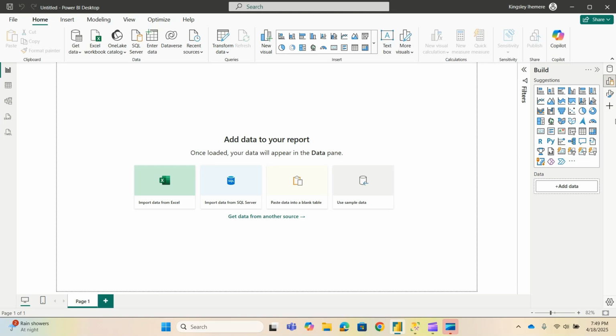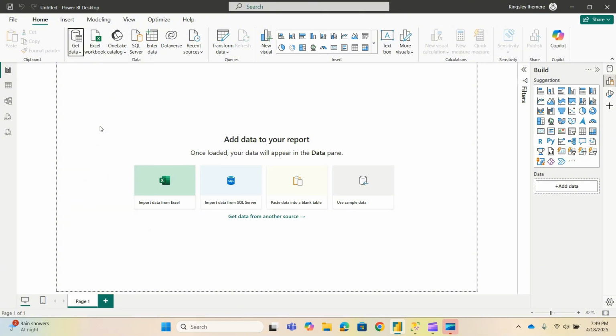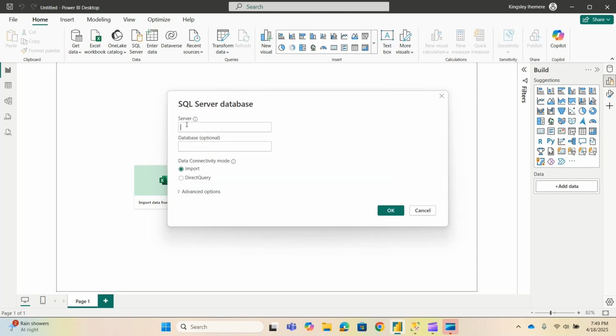So right now we are on the Power BI interface. To do this, we can click here, SQL Server, and go straight to it. Or we remain consistent with the way we have always done it and get it from this point. And that's what I'm going to do. Click here, and when it opens, it's asking me for the server name. Database is optional if I know it.